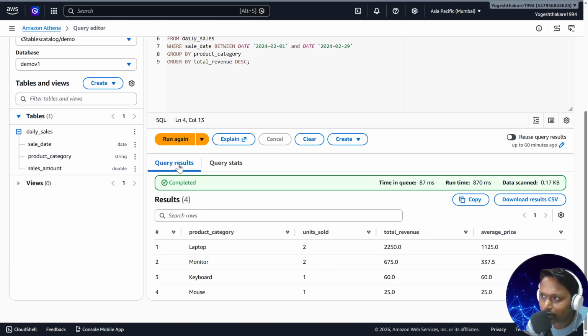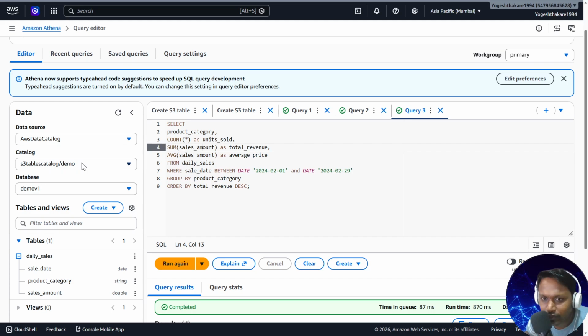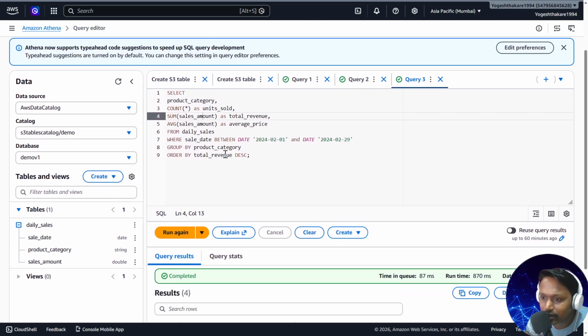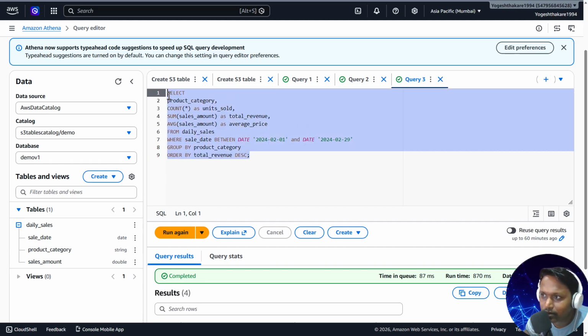By this we have learned that we have created an S3 table bucket. We have created a namespace. Under the namespace, we have created a table. We have inserted some raw data inside the table, and we have queried our data from that table.